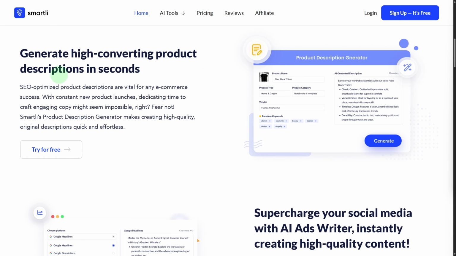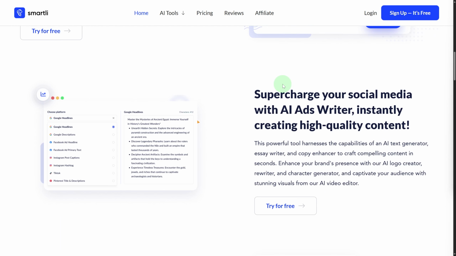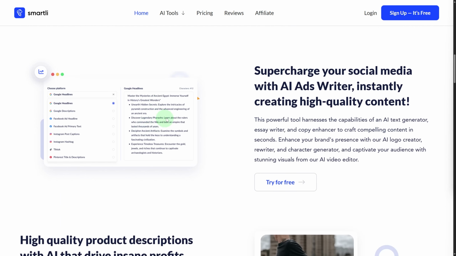So you can see you can generate high converting product descriptions in seconds. You have this integration added onto your description section, whatever platform you are selling your products on. You can simply click and it will be generating your descriptions.